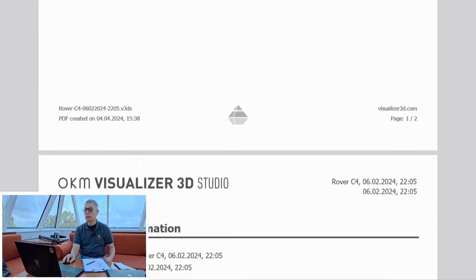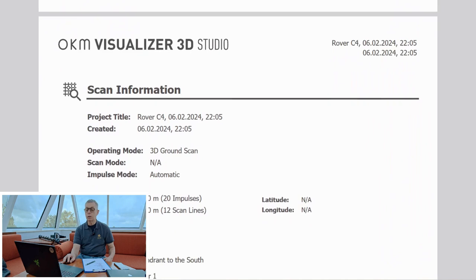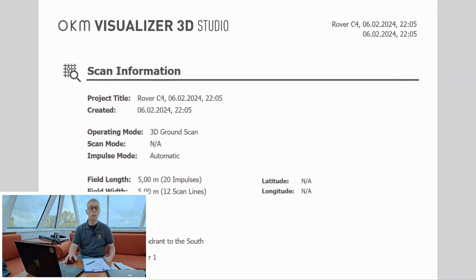and it says this is the day, the date, the time. Here's all that important information that you put in there at the very beginning. Remember I said in the general field, this is what we're going to put in. And it's a Rover C4 that's in there. This was created on this day. This is when we did the scan. Of course, it says here it was done at 22:05.